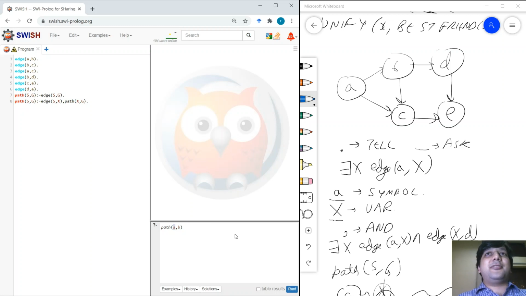Let's do it the other way around. Is there a path from B to A? B to A, yes, there is a path. Is there a path from C to B? False. There is no path from C to B. And like this, I could do it for any number. Now, let's do one thing.